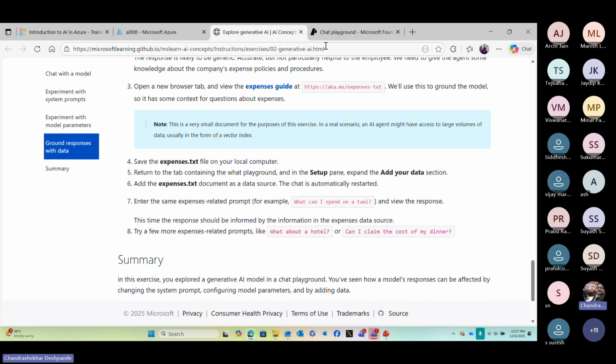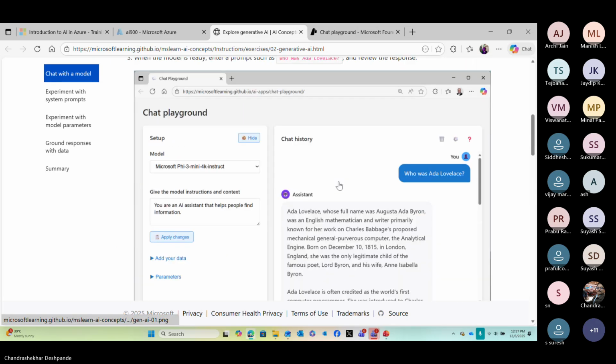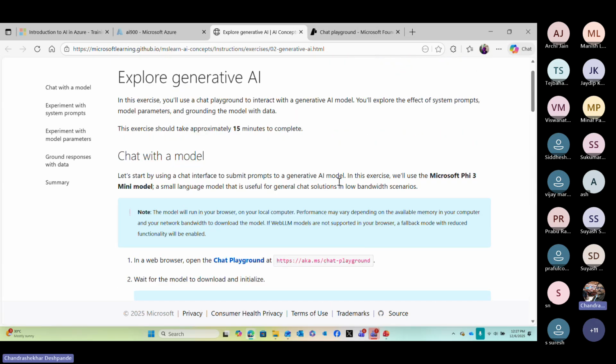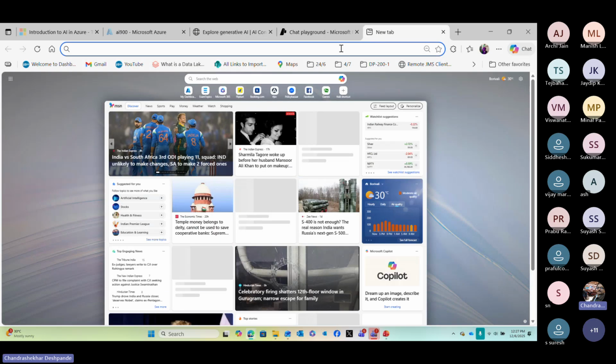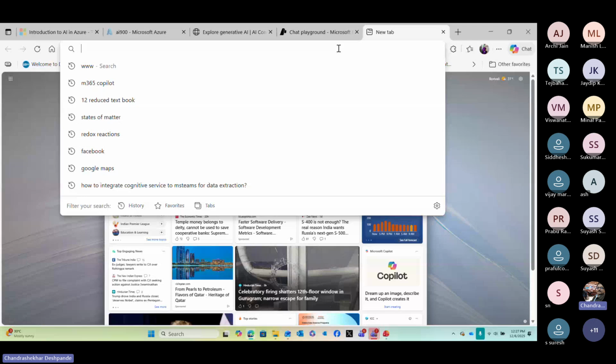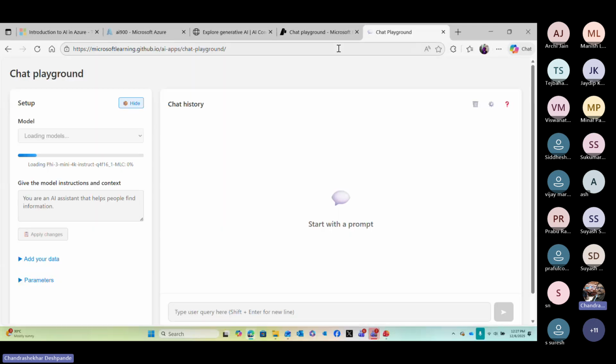Let me go to setup. Let me go to this playground first. In this playground, I will be able to go there. Not in the Foundry. Foundry will ask me detailed steps, which will take a time.